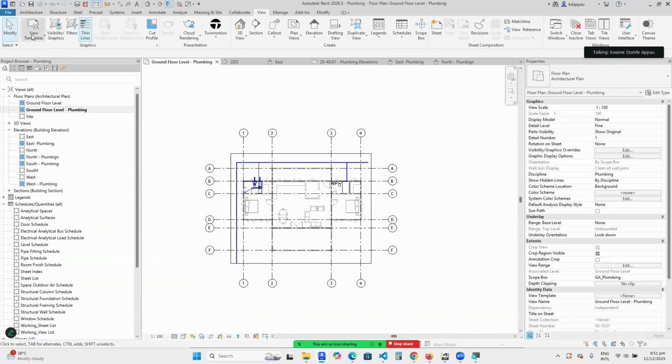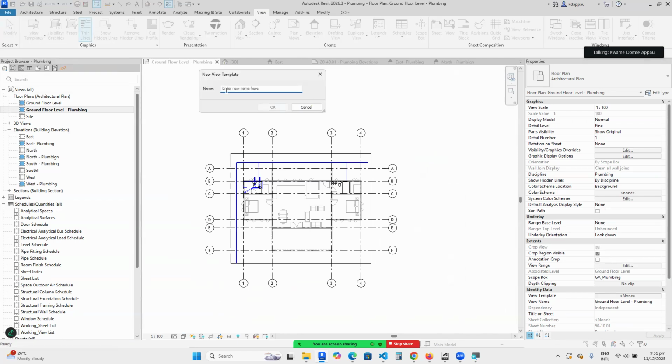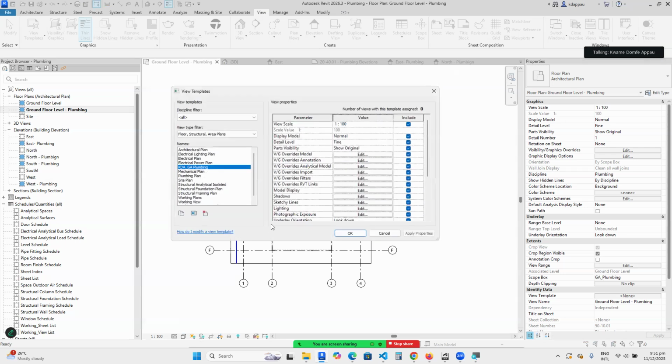So I'll go to view template, create template from current view, and I'll call it KDA underscore GA plumbing. Then go to OK. Now, when I come here, GA plumbing, I'll go to OK by default.